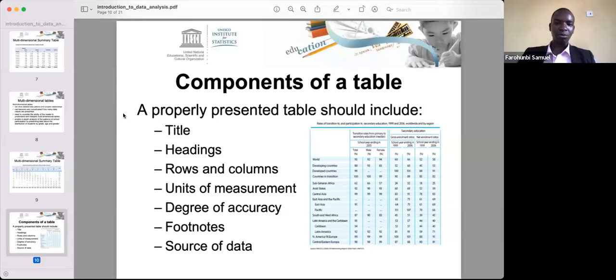So the table must have a proper title. Then you must have clear headings. If you look at this table I'm showing here, you have the secondary session, and then you're looking at transition from primary to secondary education, and then you're saying secondary education. You should have proper headings.